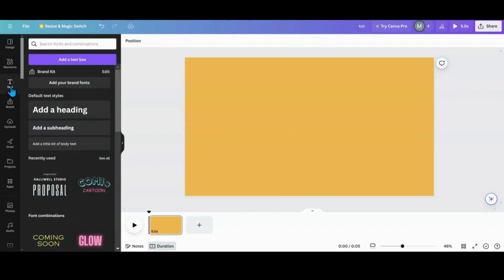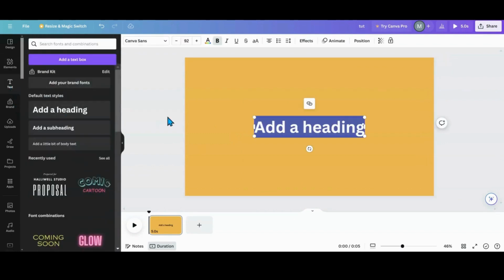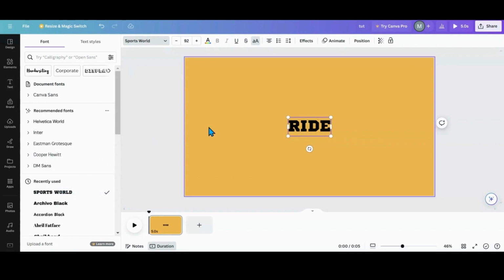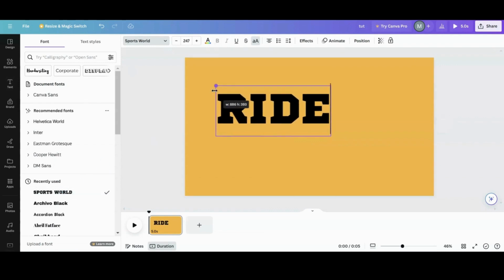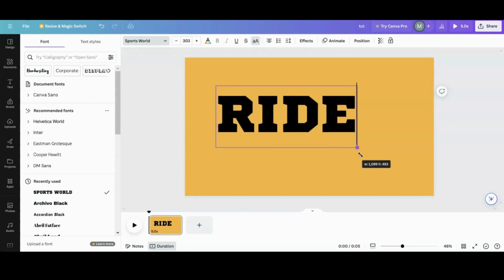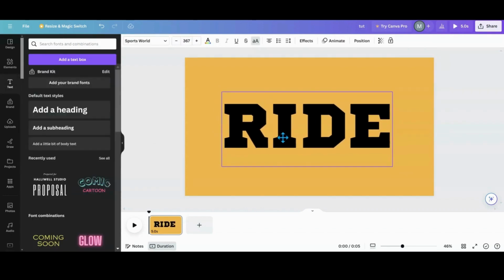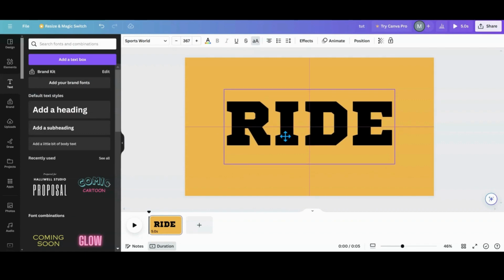Next, what you want to do is come over and grab some text. I'm going to put ride. I'm going to go up here and make them all capital. I'm going to come and grab this text right here, and I am going to make it big. And I am going to put it in the center like so.